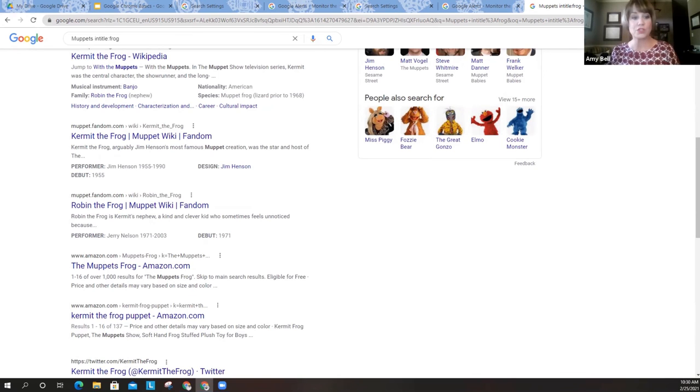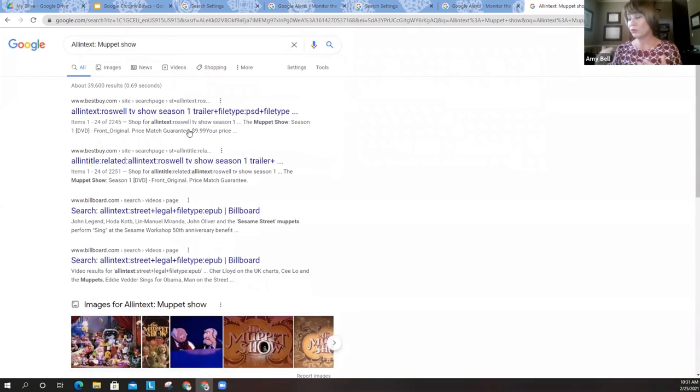All right, you can also search text only. So if you use in text colon or all in text colon, essentially it allows you to only search in the text of a site as opposed to the title that we just did. So here's an example of that. If you put all in text colon Muppet Show, then it's going to bring up results that show me that information in the text of the website.